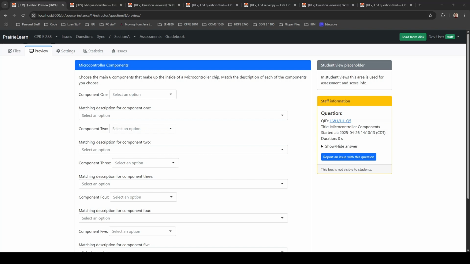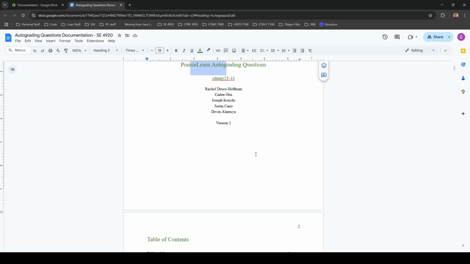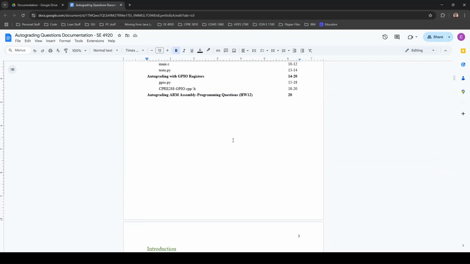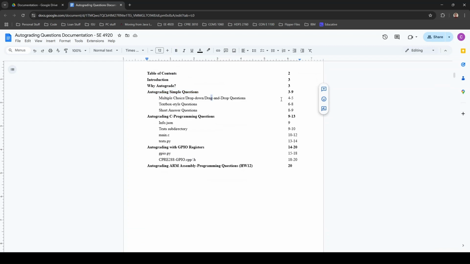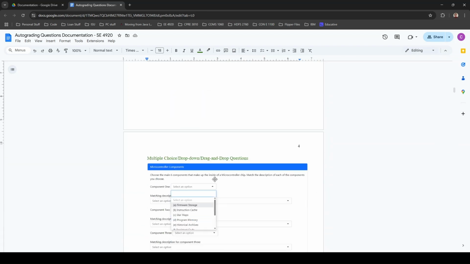Hello, this is Team Estimate 2533, and this video will cover how we went about autograding different types of questions. This video will closely follow the autograding documentation that we've created. As a side note, the documentation that we're covering is the autograding questions documentation right here. This video is going over how to autograde simple questions, so it's going over pages 3 through 9 within the documentation, which starts right here.